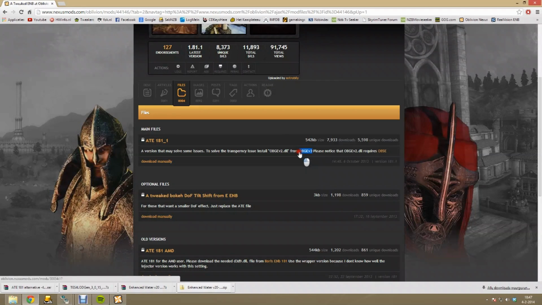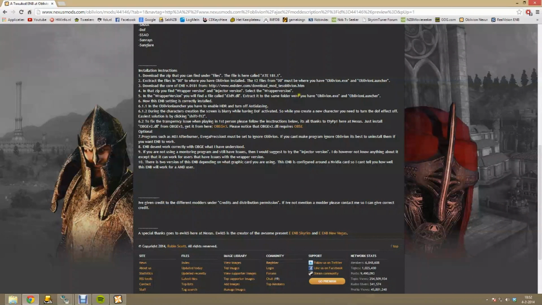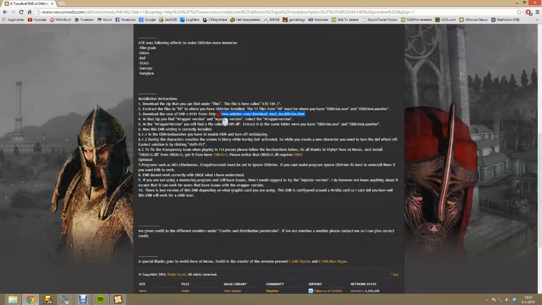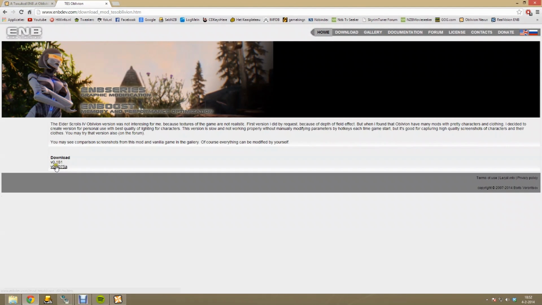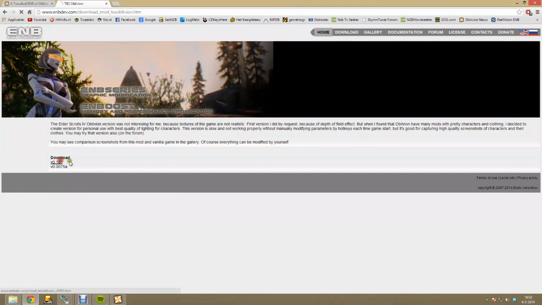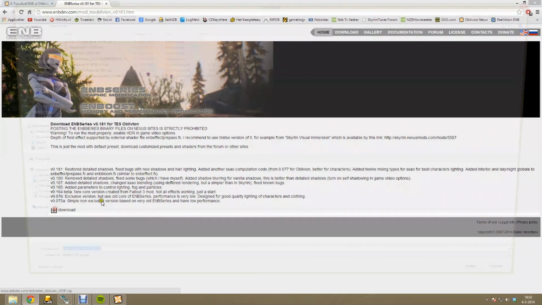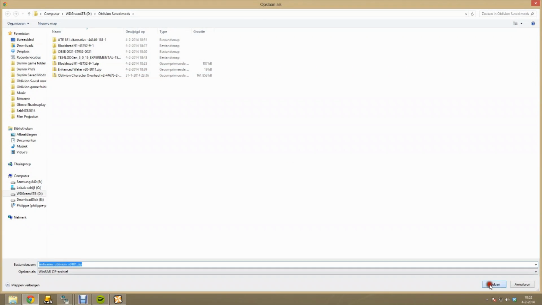It's a d3d9.dll. To get it, go back to the description, scroll down, and here you can see the link to the original ENB core files. So just copy the URL and open it up in a new tab. Here you can download the core files. Click on the download button and also save them into your Oblivion mod folder.